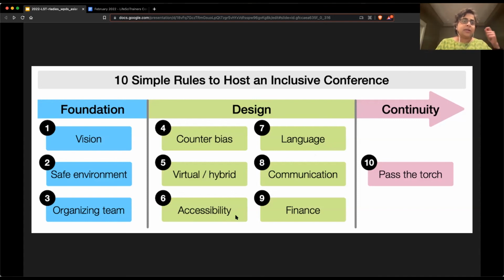Build accessibility into the fabric of the conference itself. And everything about the communication, whether it's a tweet, whether it's on LinkedIn, whether it's the report that comes at the end of the conference, or the initial announcement or the agenda, every single thing should have inclusive language and make sure that we communicate the vision of the conference or the event. What is the goal?